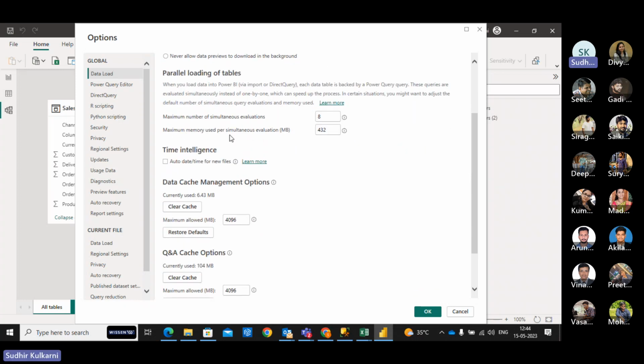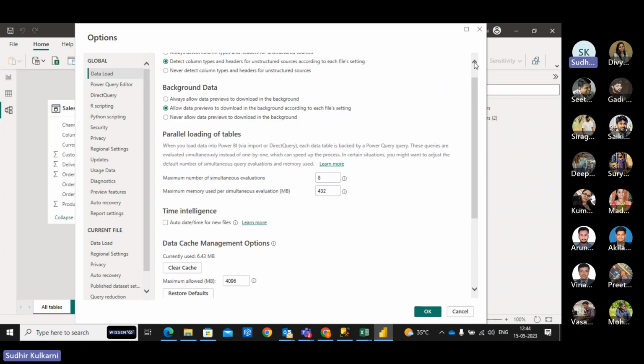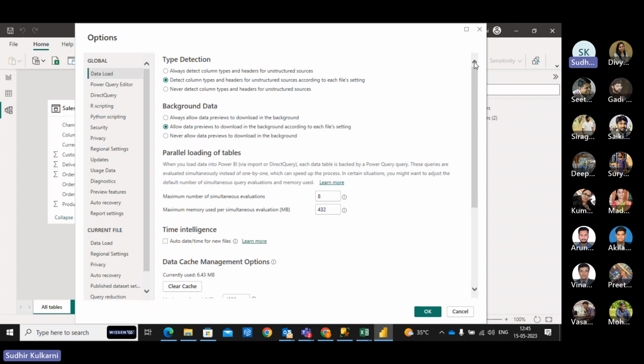Clear? Also disable this one as well. For time intelligence, this one should be unchecked. You can make these settings before loading data into Power BI.